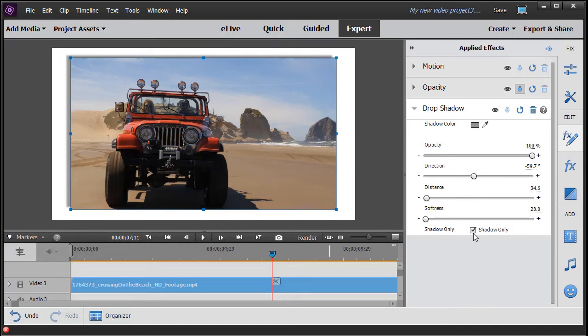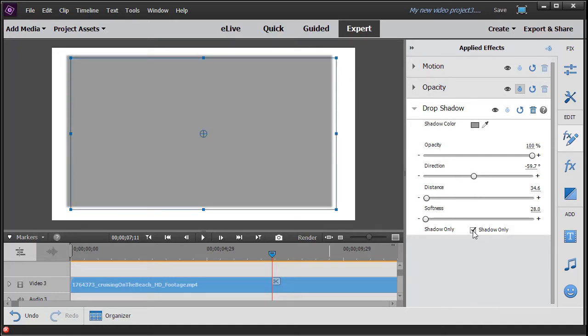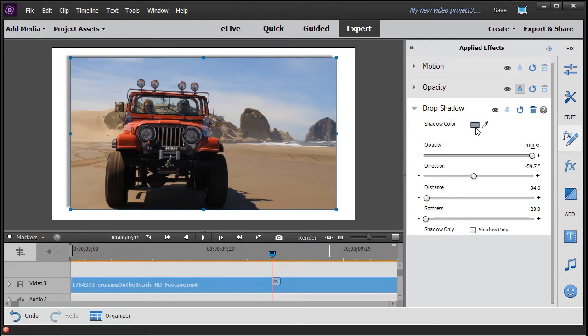Shadow only is something I would not normally use. It just shows me the shadow. But I might want to see that just for positioning purposes. And you can also change the color of the shadow. You can go for any color in the rainbow that you want to, or any color you want to eyedrop you can use for your shadow. So that's how the shadow special effect works.